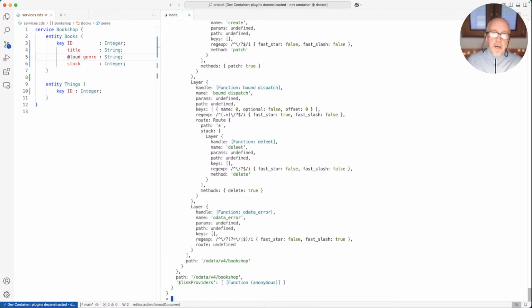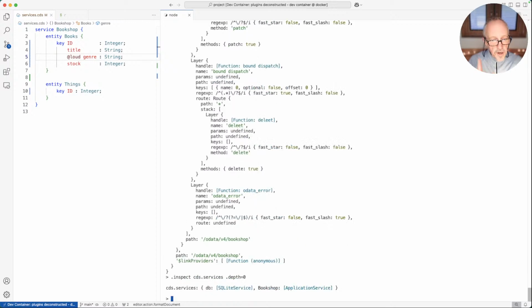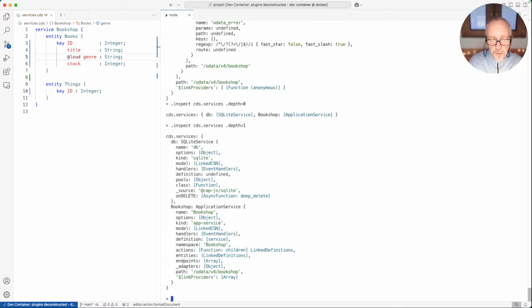Actually, let's just take a breath for a second. We can use, of course, .inspect CDS services depth equals 0. And already we're starting to see interesting things, right? If we put depth of 1, inspect CDS services depth of 1, we can see that there are two services. Two services? I've only got one service defined here. What's going on? Well, that's this one here, the application service.